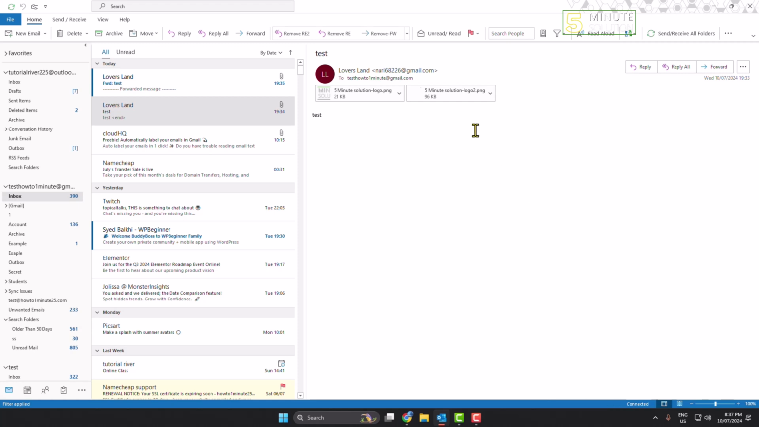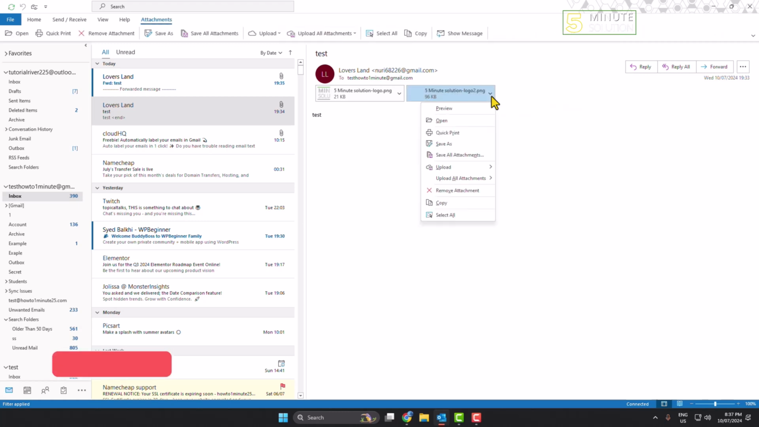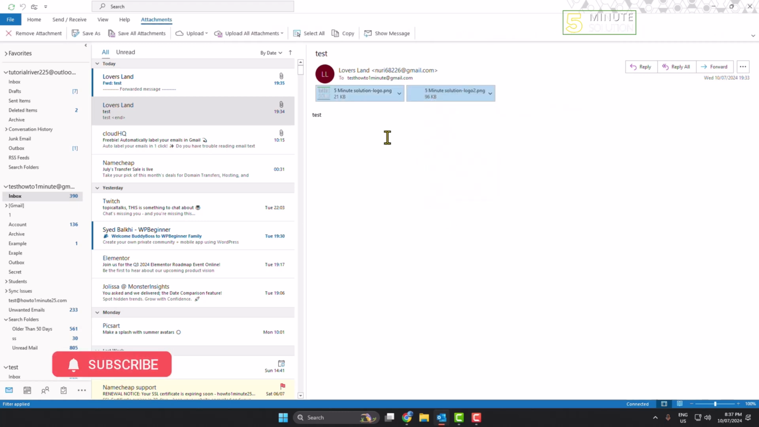First of all, click on this drop down for any of the attachments and click on select all, and all the attachments of the specific mail will be selected. Now again click on this arrow and click on copy. Or you can simply press Ctrl C to copy all of the selected attachments.